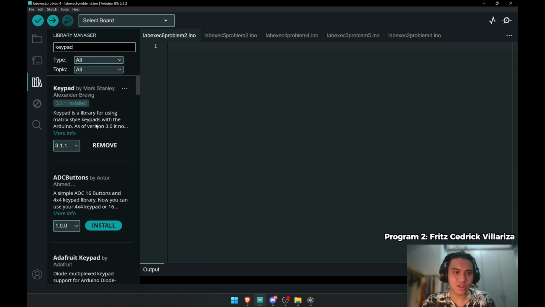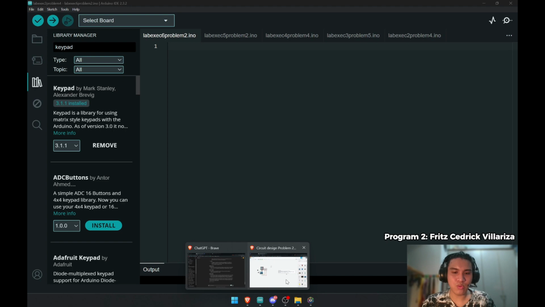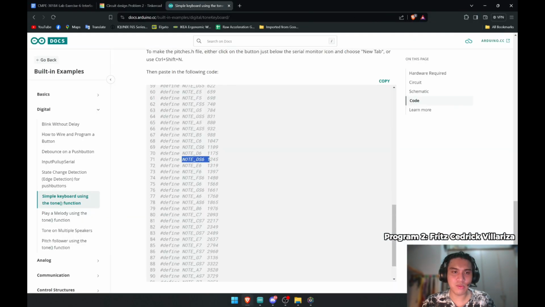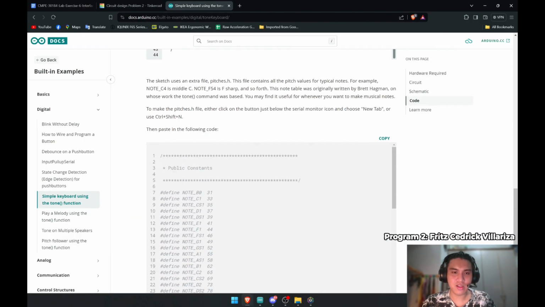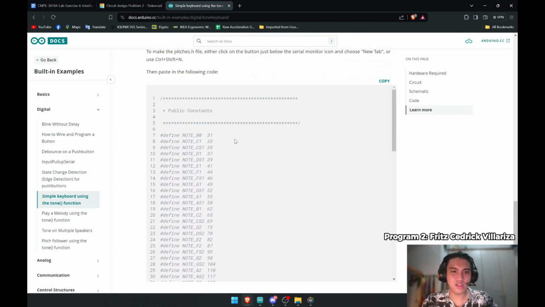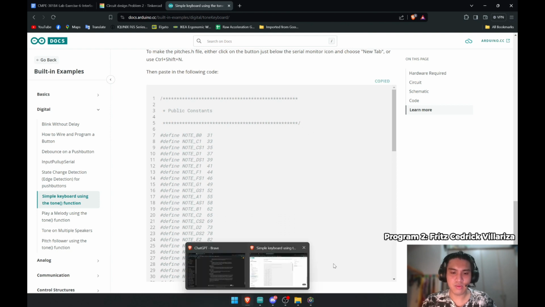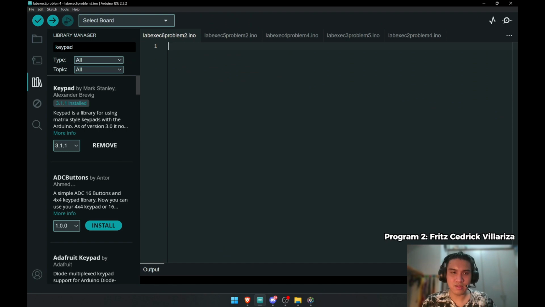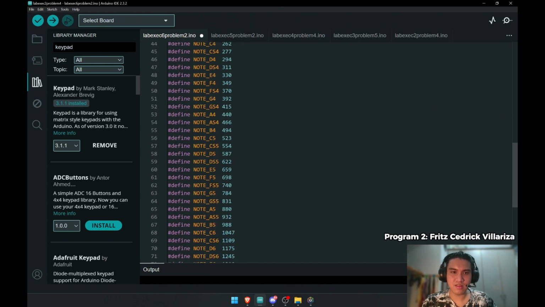I have installed here the keypad with the latest version 3.1.1. The second thing we will do is to have this simple keyboard, public constants, as shown here, to provide the tone function. So I will copy this. Once copied, I will go ahead on Arduino and paste it all here.